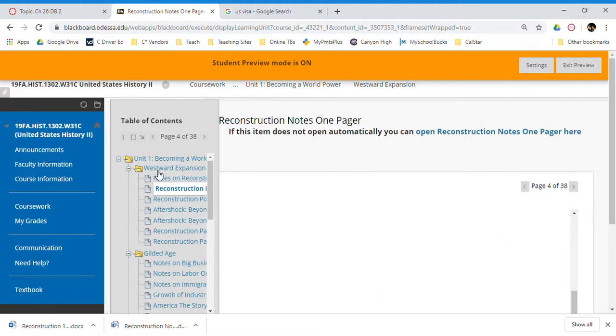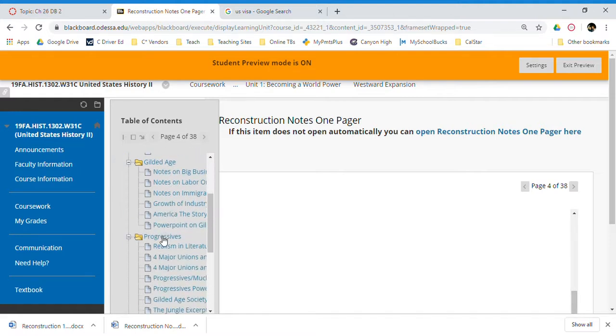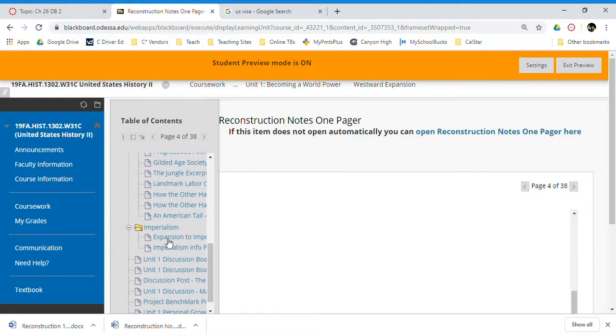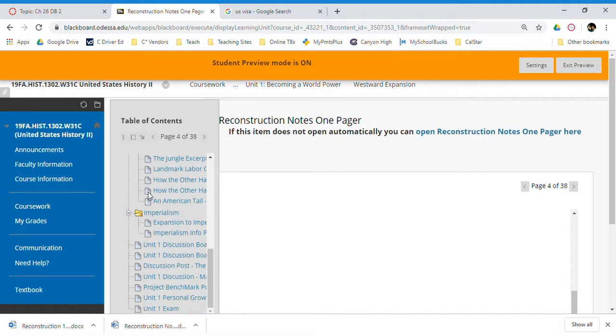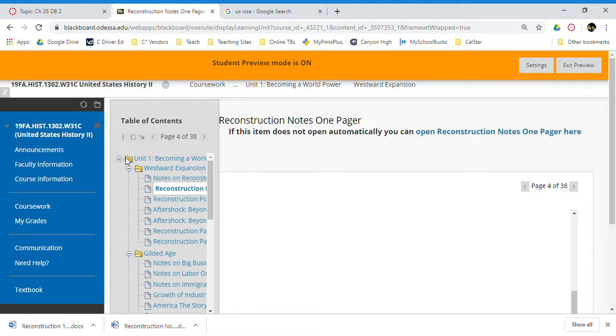So within Unit 1, we have 3 different folders, or 3 different topics, if you will, that we'll cover. The first one is on westward expansion. The second one is on the Gilded Age, and the last is on the Progressive Era. And so it'll have everything that you need within that unit to help you. The last part of Unit 1 deals with imperialism and how we actually start to move across the globe with American ideals.